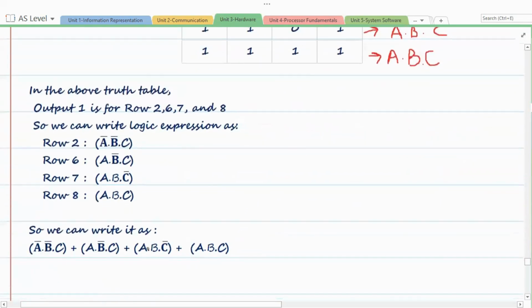How? Like this. So row 2 is this, row 6 is this, row 7 is this, row 8 is this. So row 2 plus row 6 plus row 7 plus row 8. That's your SOP, sum of products. And that is how you create your logic expressions from truth tables. Easy?